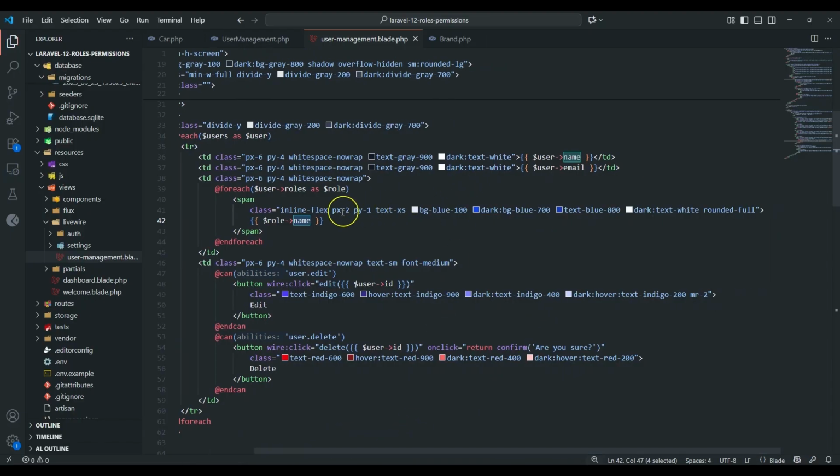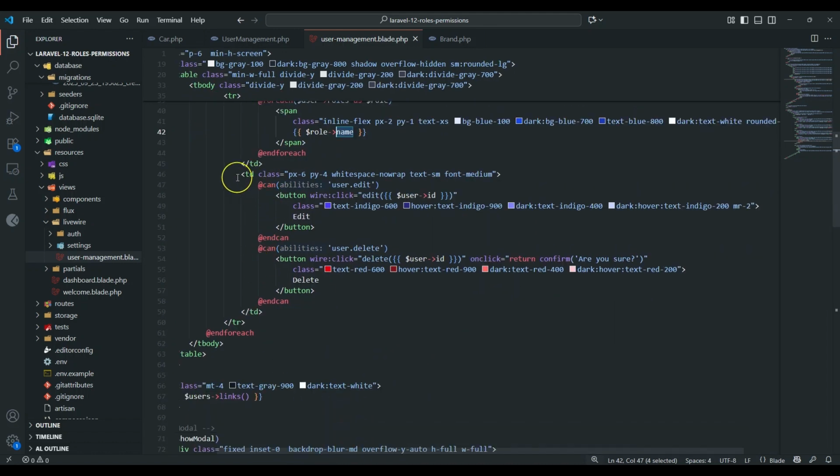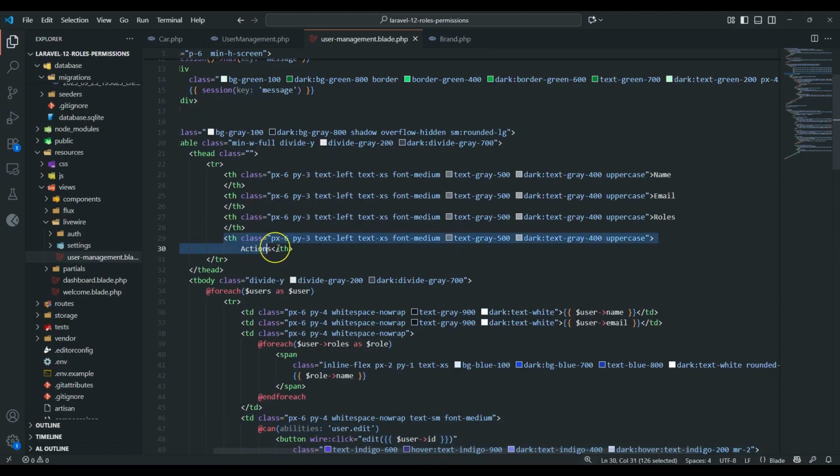It will be a background of blue of 100 on light mode, but on dark mode it should be 700. So you can change that if you want. And also we have another table data which contains the actions. As you can see here we have the actions.